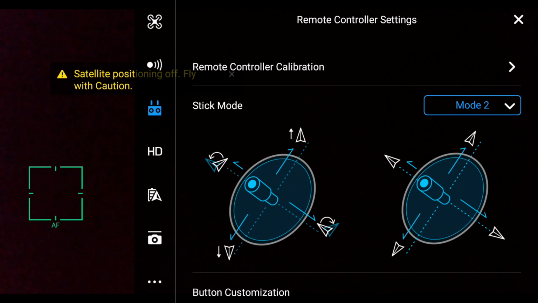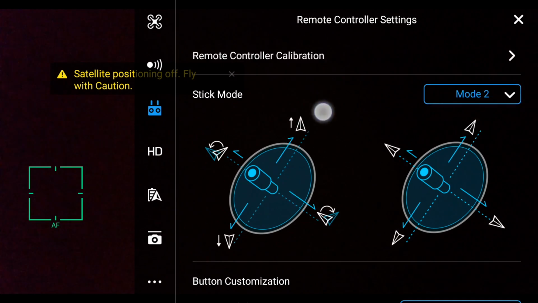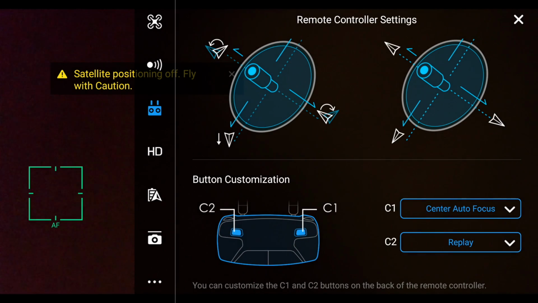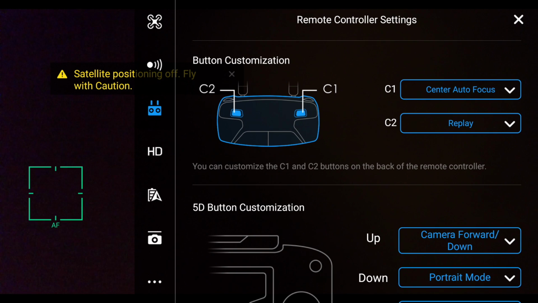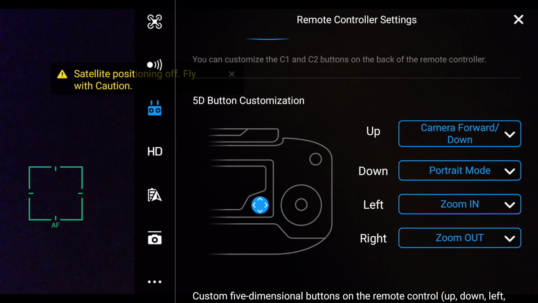This is your remote control settings. I keep it on mode 2 usually. It's just simpler for me to fly. It's what I'm used to. And also, this is where it enables you to customize your C1 and C2 buttons. I keep it on center autofocus and replay. These are actually the settings that came out of the box. I just haven't had a chance to really adjust them yet. The little joystick is called the 5D button, and this will enable you to customize every direction of that as well.